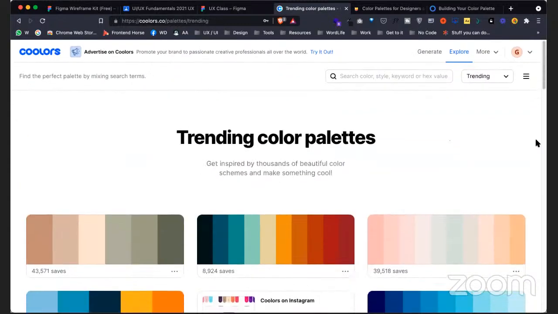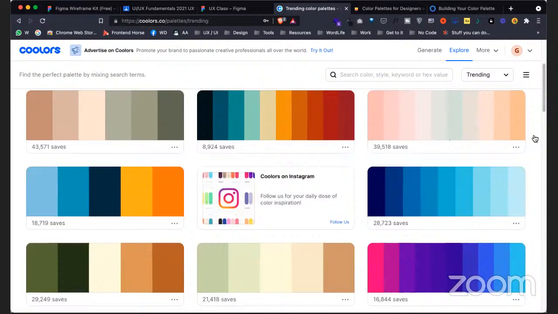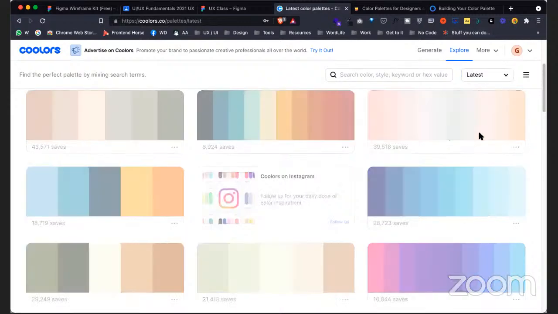So over here on Colors, you can see the variety. These are the trending ones. You can see the latest that people have created and shared.